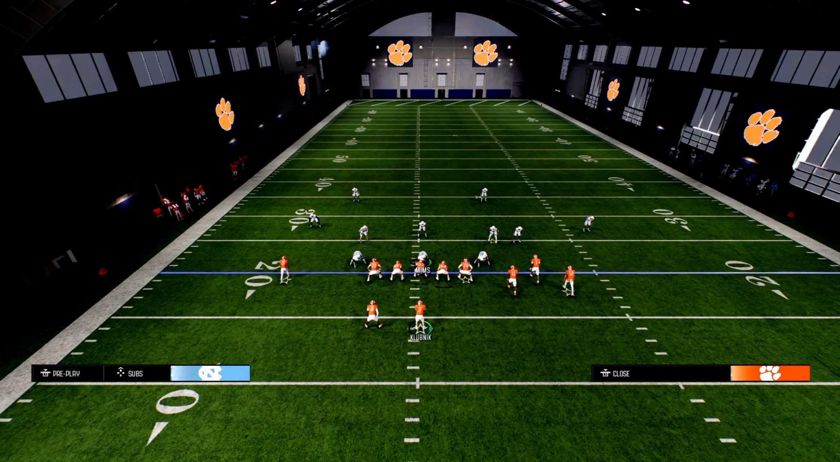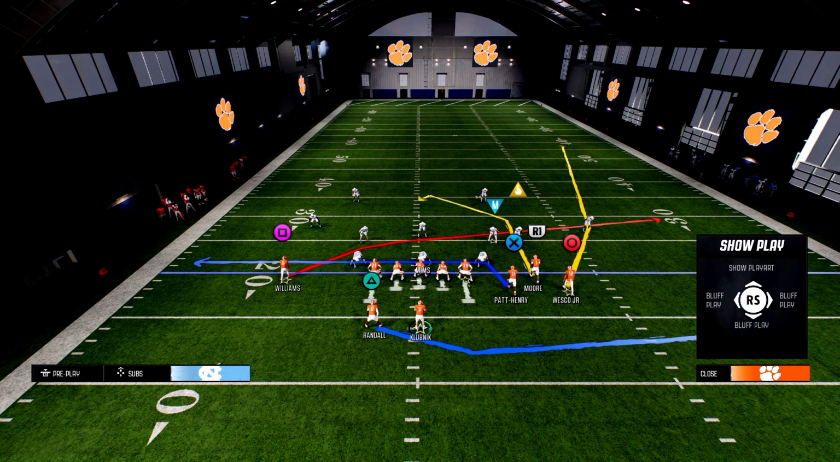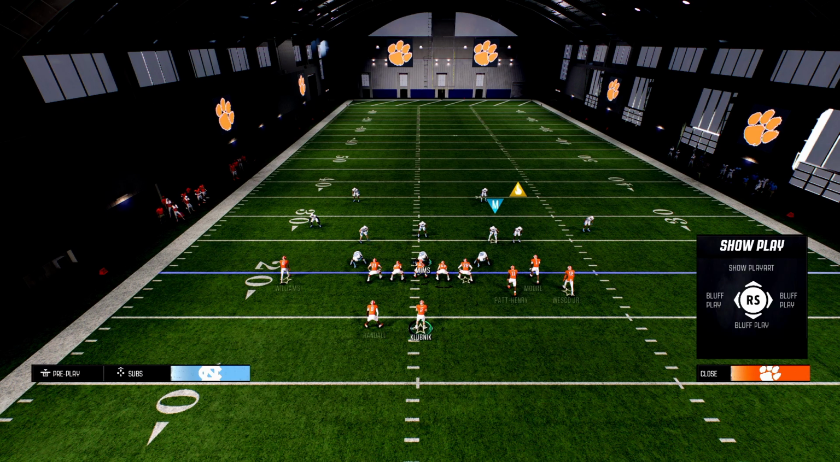So that is the play orbit shallow cross against a variety of coverages. Obviously, there's more than just one setup, but this is one of the better setups from this play.